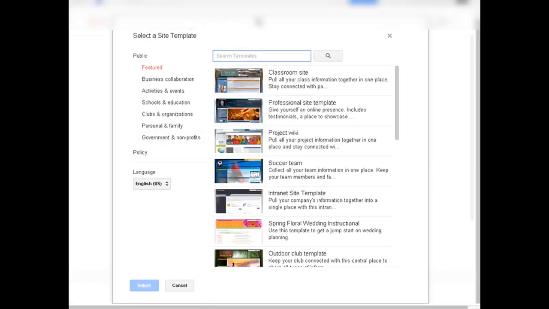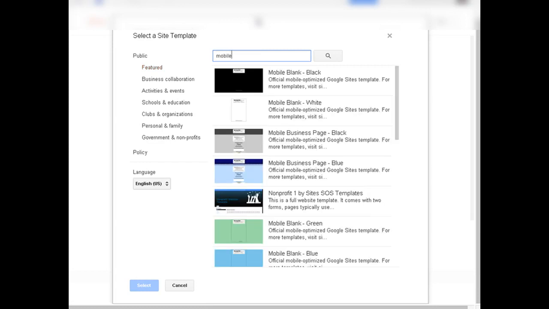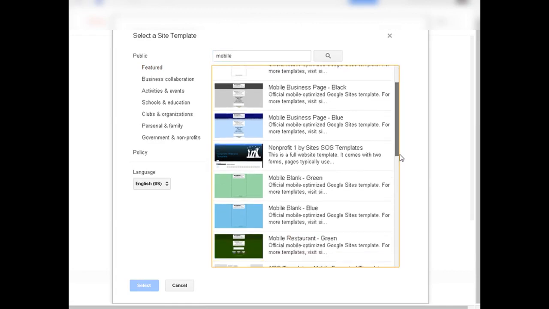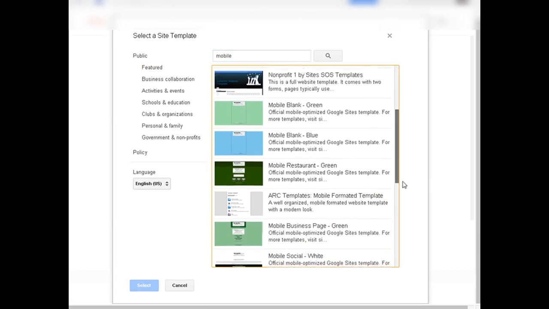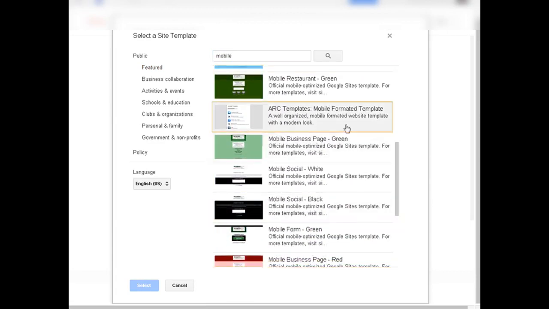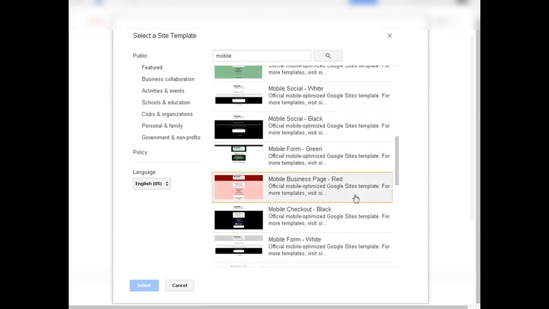Now, up in the search bar here, you want to type in the word mobile to find the mobile themes. This is going to give you a list of mobile optimized themes. So you can scroll through these till you find a color theme that you like. Okay, so there's lots of different ones in here depending on what you want to do.